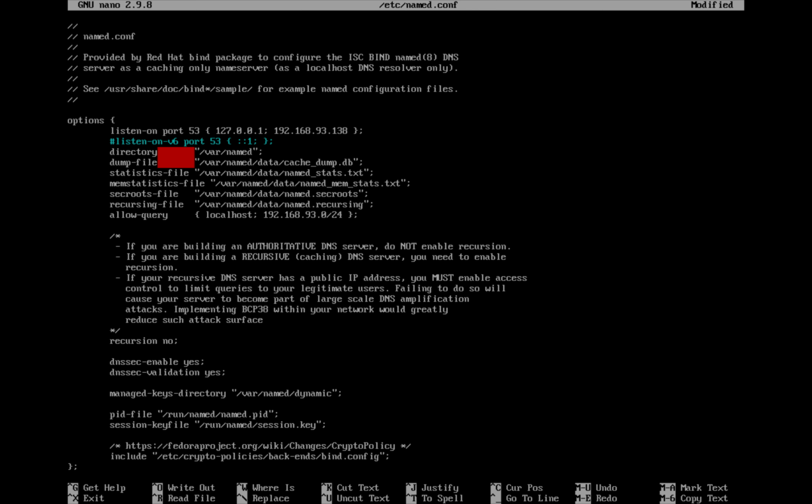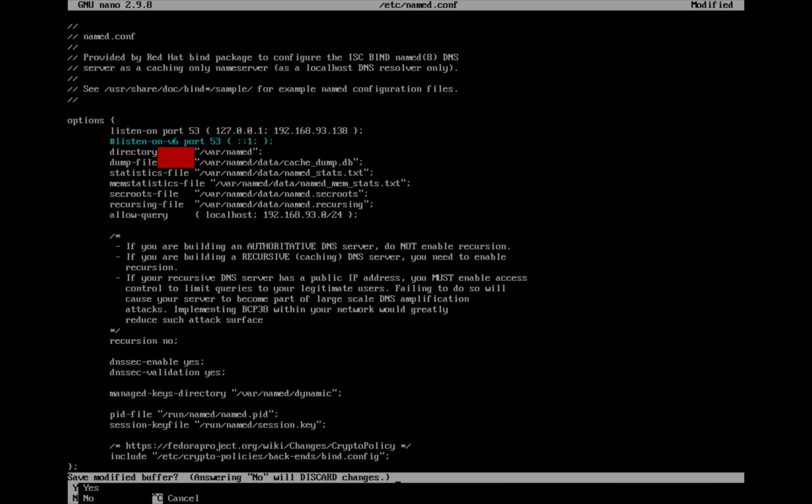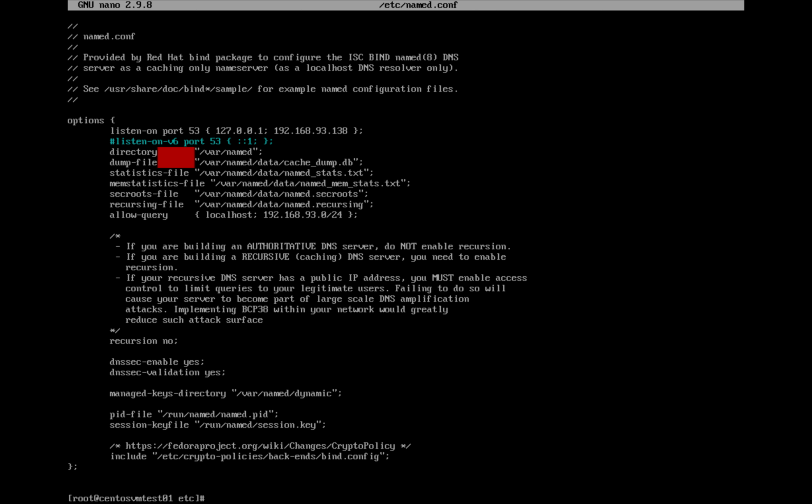It's really the best way to go. Okay, so what I'm going to do is save this by hitting Control X on the Mac. Yes, we want to save it. That's the file name we want, and that's it. That's it for the config file.